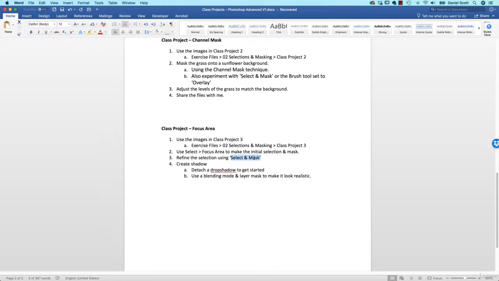You'll have to tweak it using anything you like, but probably select and mask. And the one that I'm interested in is how good your shadow ends up being. It's not a graded test. Everyone's going to do something different, but please post what you do.